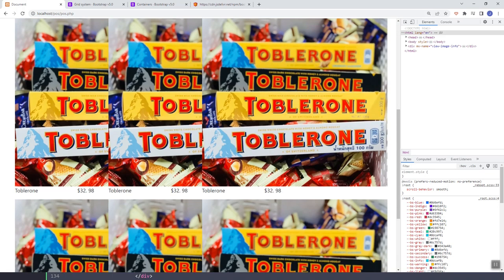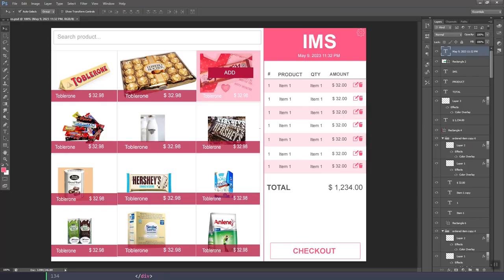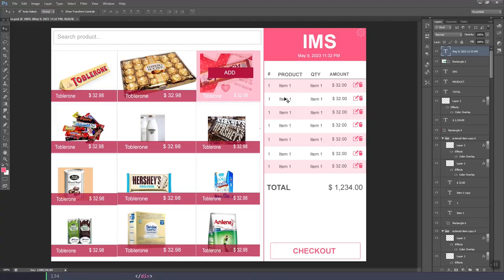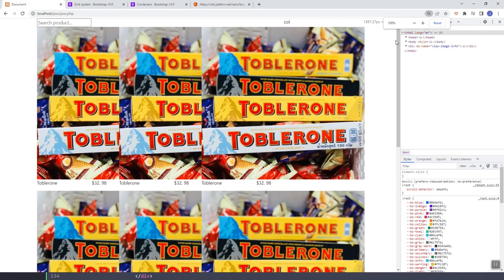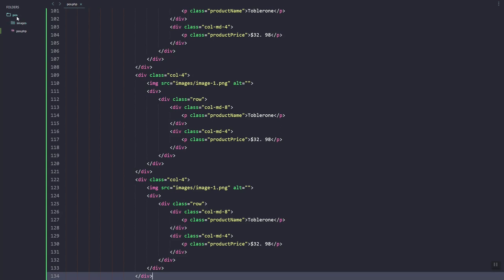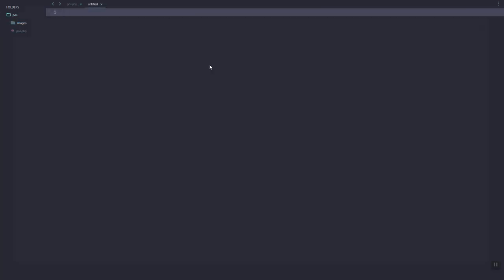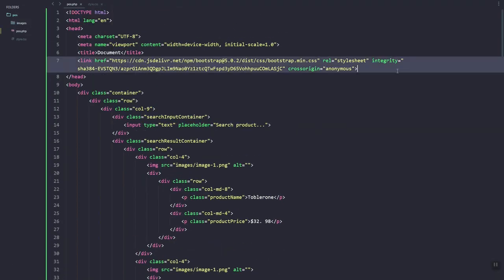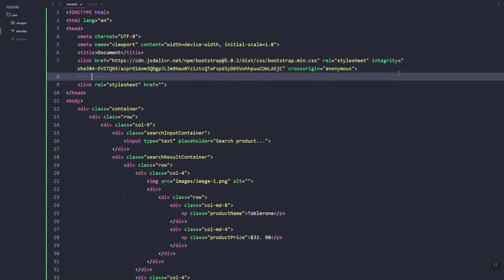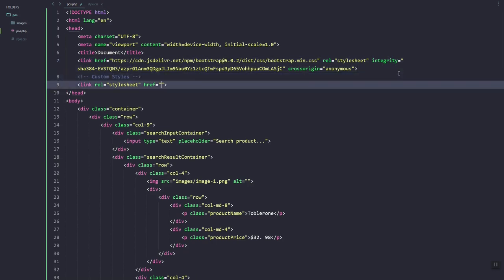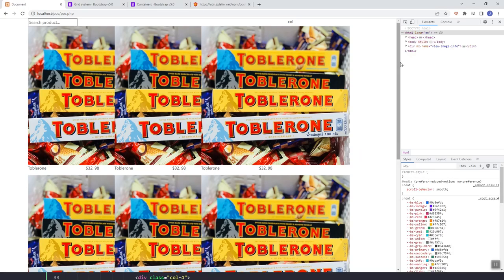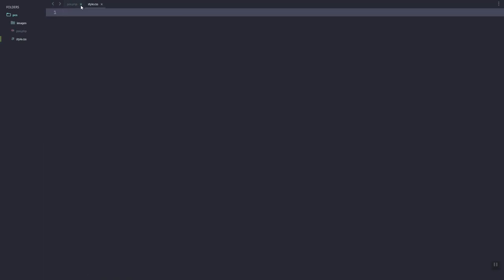So now let's begin adding styles to our layout. First thing we need to do here, let's create a style.css file. This is where we will store our custom CSS, and then here let's link and integrate that one to our page, and then let's start adding styles to our HTML.